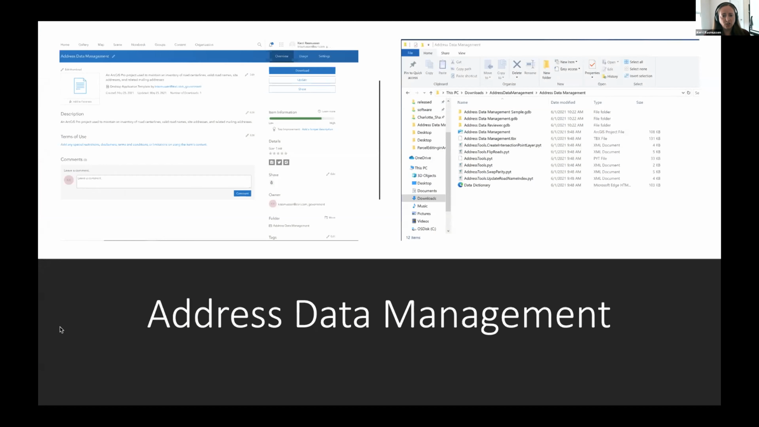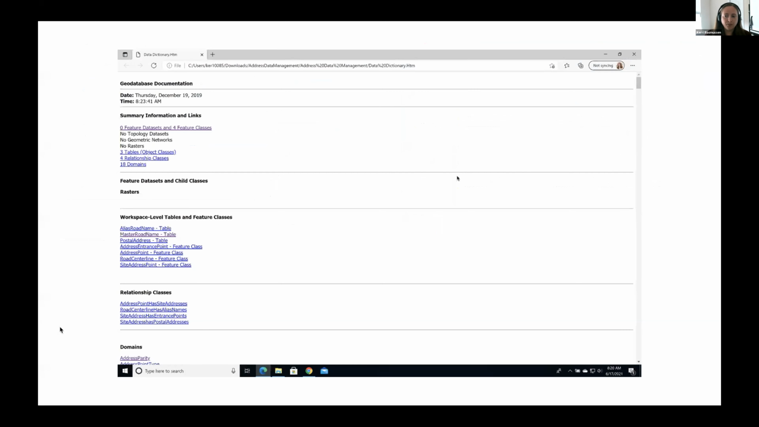Let's take a quick look at what ships with the solution. After you deploy the address data management solution, you'll need to download the solution from your ArcGIS Online account to your desktop. Included is the ArcGIS Pro project, address tools, the geodatabase template, and some sample data. Also included is the data dictionary.